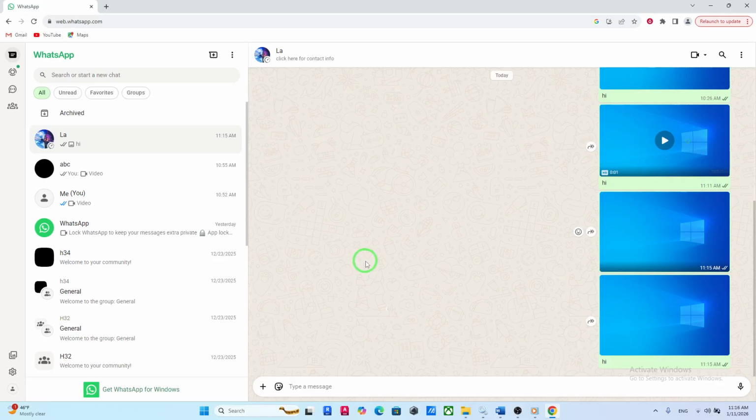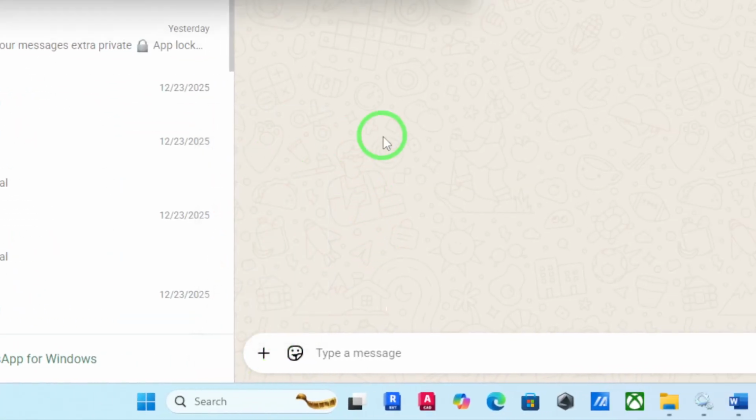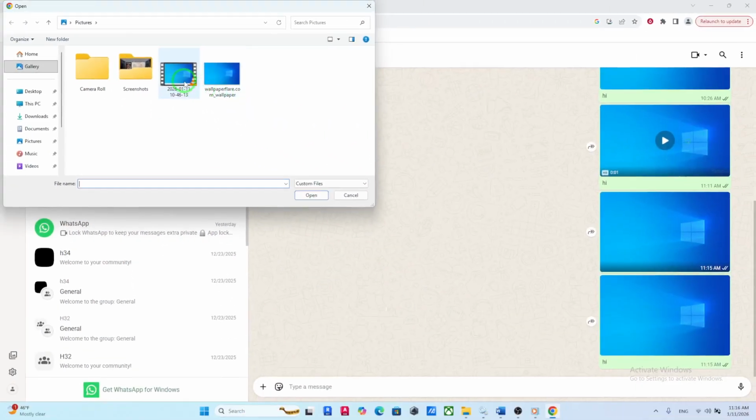Once inside the chat, you'll notice a small plus icon at the bottom next to the message bar. Click on that plus icon. A few options will appear. Choose photos and videos. This is where the new update really shines, because now you can select and send multiple videos all at once. When your File Explorer window opens, navigate to the folder where your videos are saved.